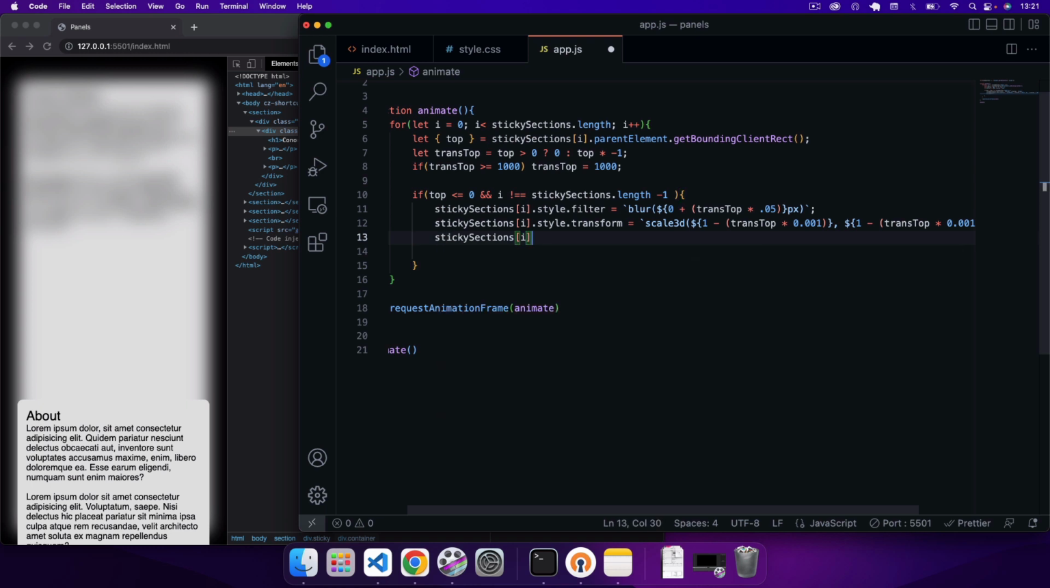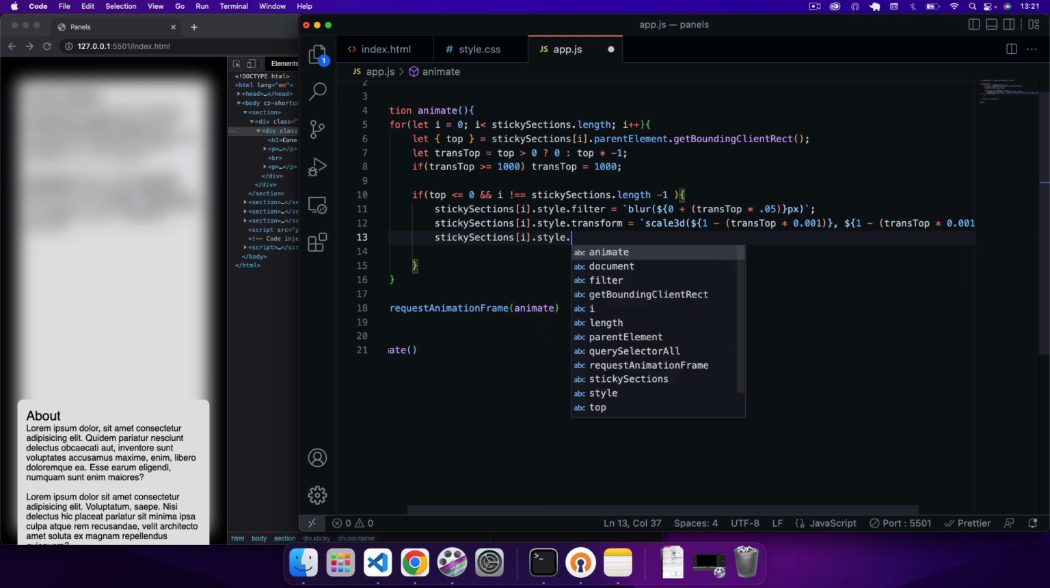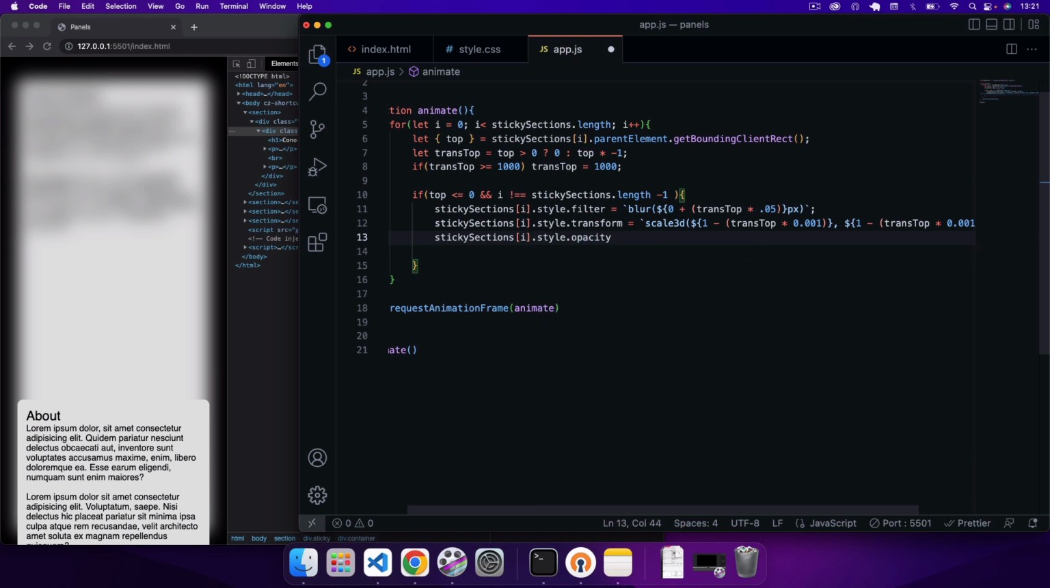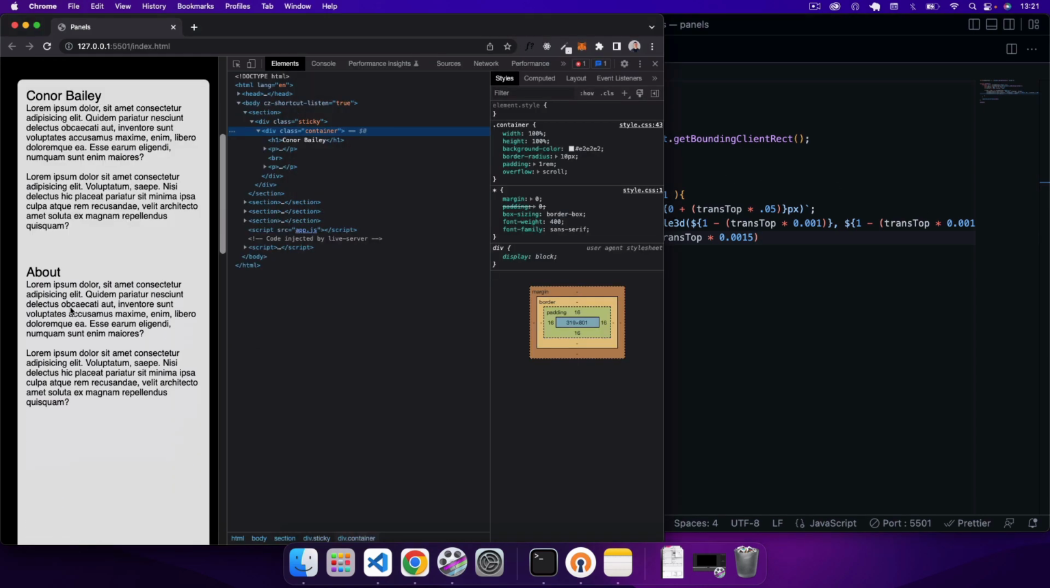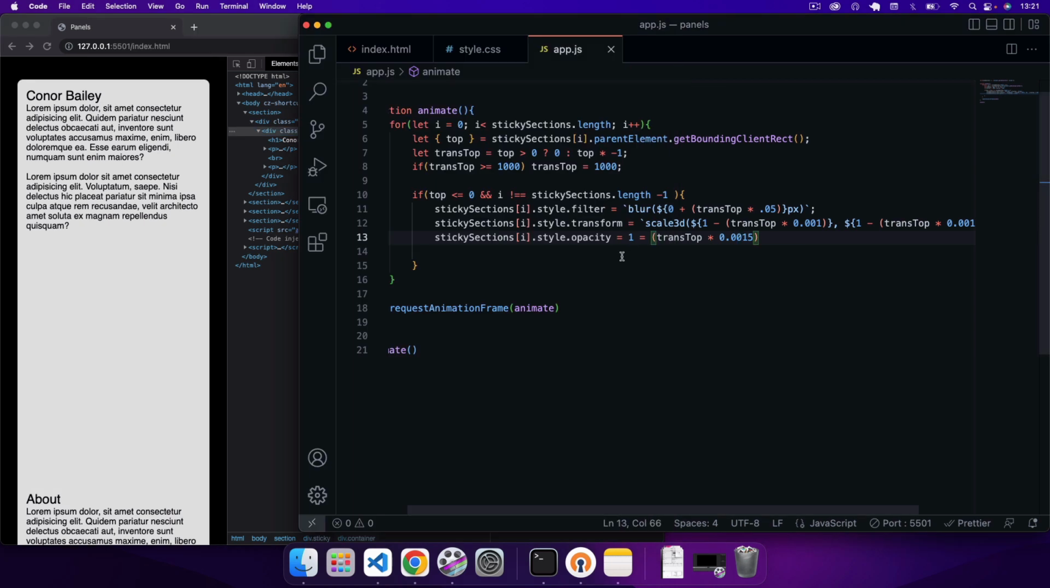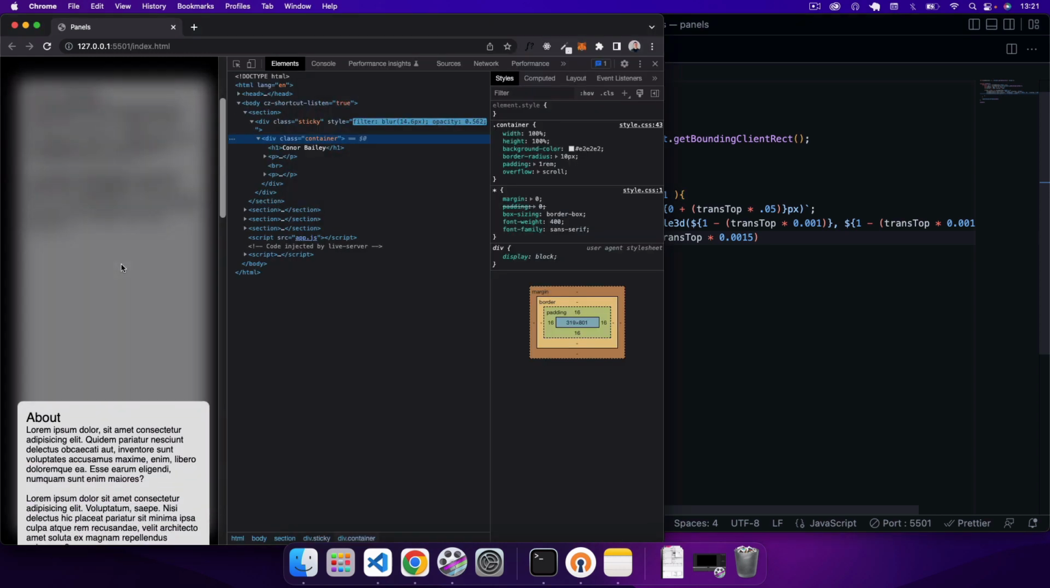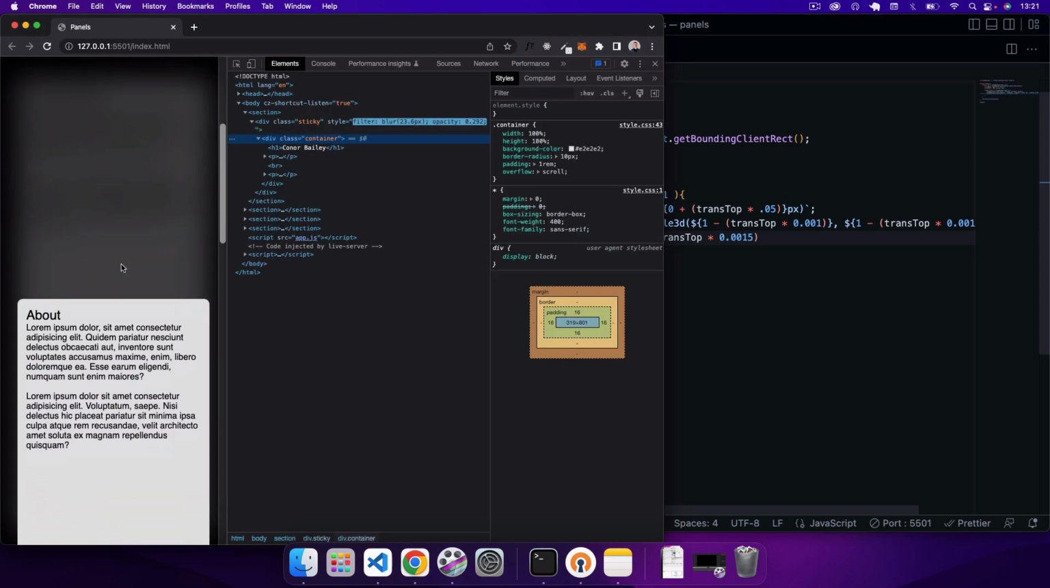We also want to change the style to the opacity as well. Start with opacity equals 1 minus transTop times 0.0015. Again, these are numbers I just came out with to find the sweet spot. It's a lot of experimentation really. That should be minus. Okay, we can see the opacity is working, it's just not doing that transform.